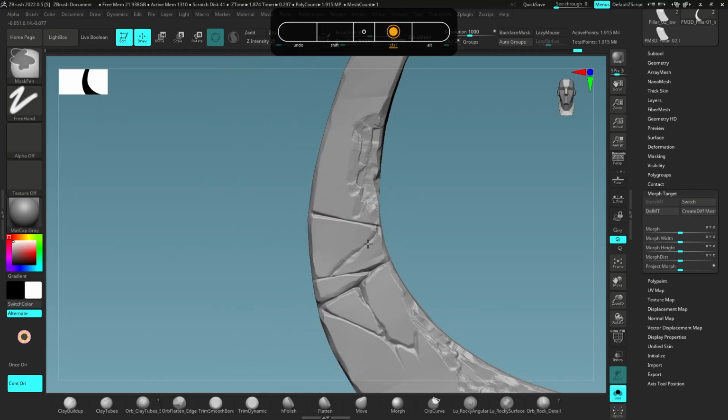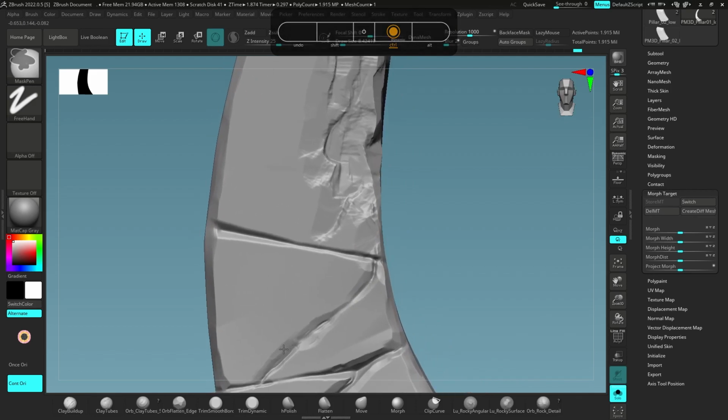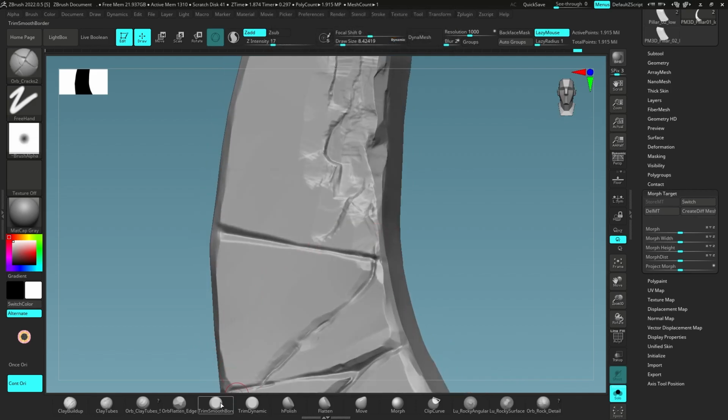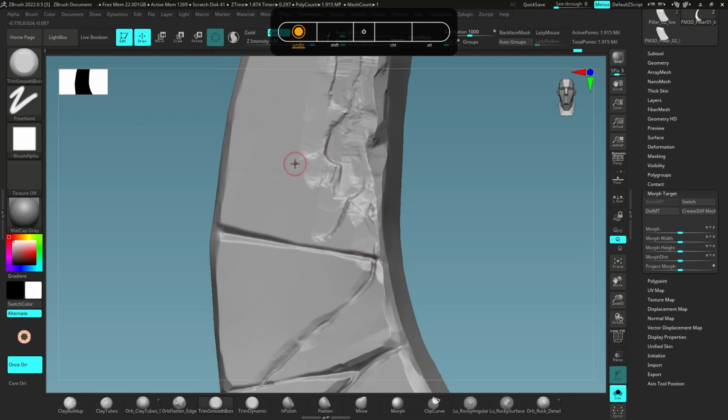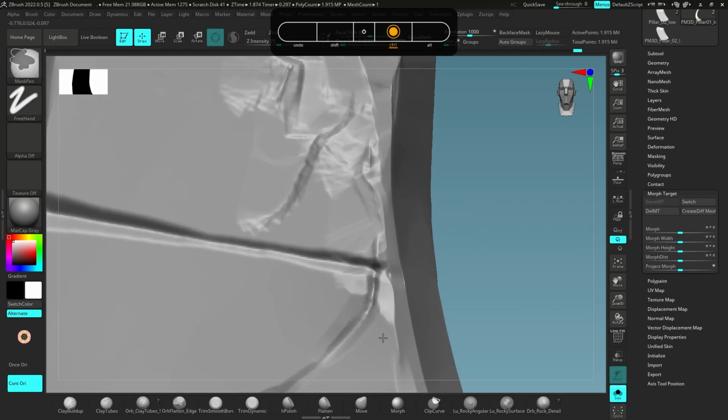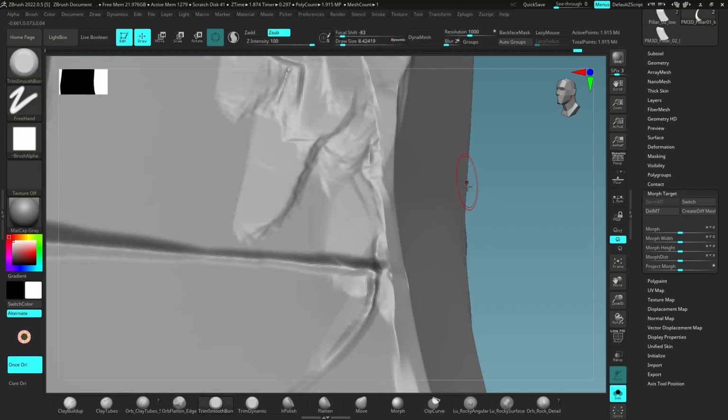Yeah, already. Now I've noticed a little bit of a thing here that I don't quite like. Don't know what it is, but I'm just gonna get rid of it. Let me zoom in a bit more. Yeah, this thing. I can just trim dynamic this, I think.